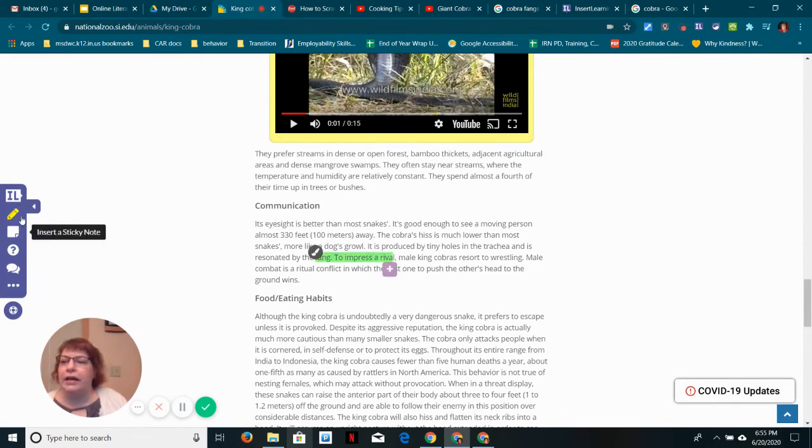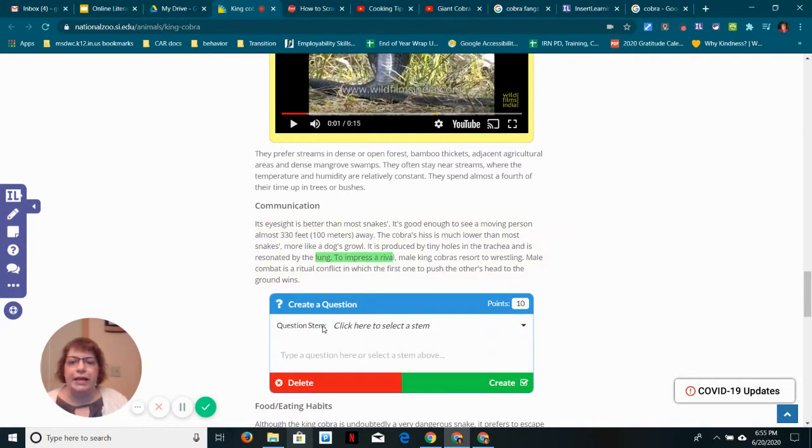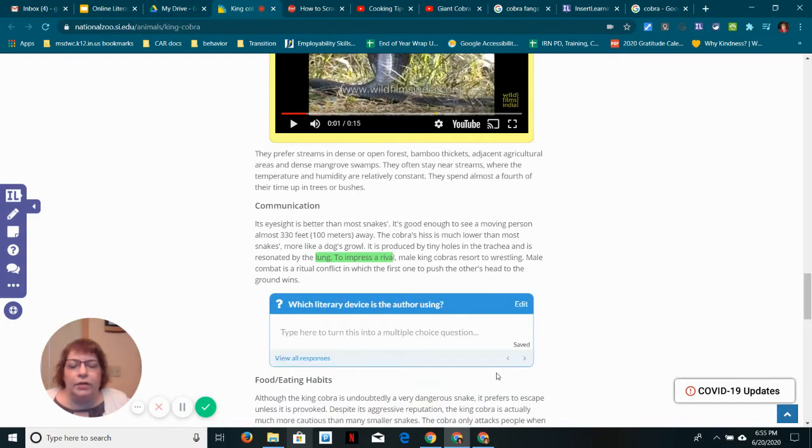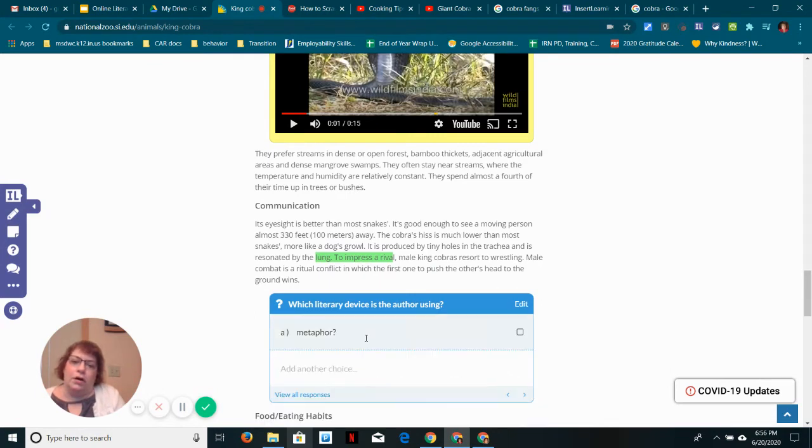Sometimes when I'm doing fiction, and they're reading a story, I might highlight something like this, and I'm just leaving it highlighted. And then I'll put a question underneath that, and I might ask, which literary device is the author using? And then I create it, and I'm wanting to say, was it a metaphor? Was it a simile? Was it personification?